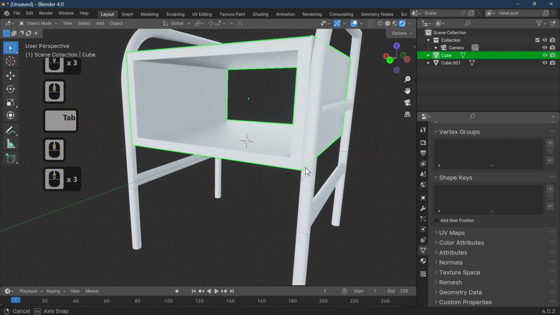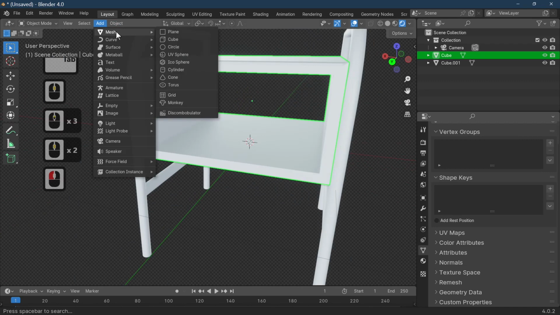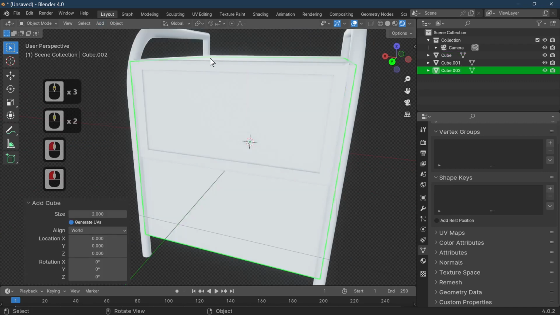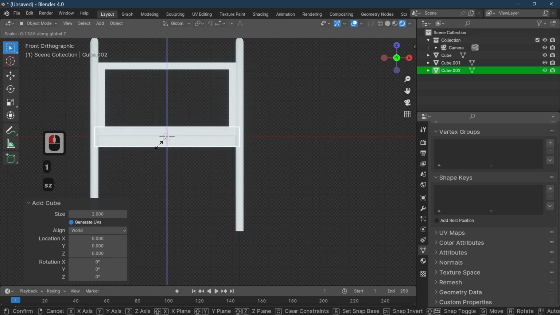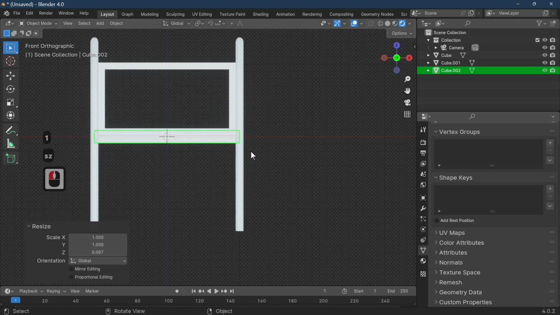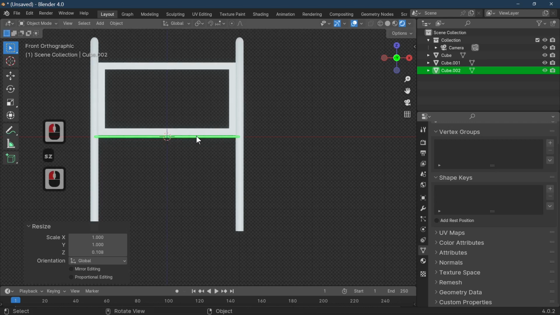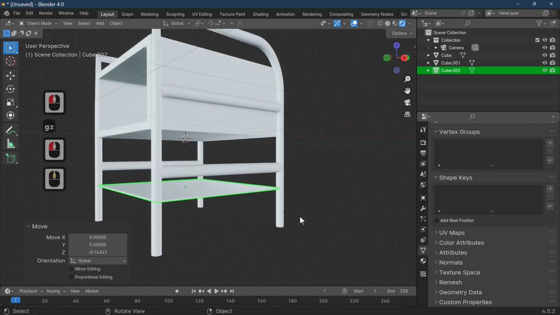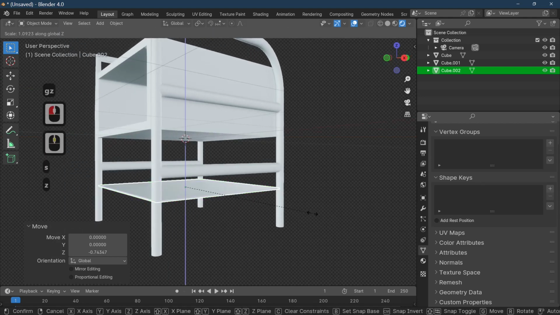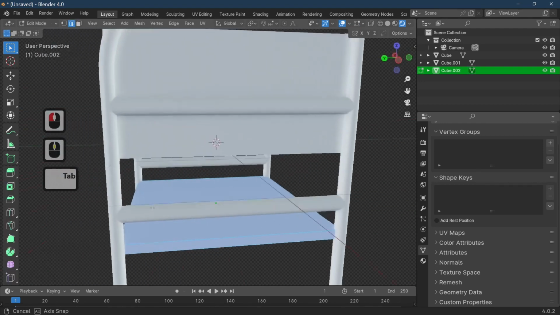So we've got our bedside cabinet, and I'm just going to add in another mesh cube, look from the front, and scale it in Z, like that, and then G and Z just to move it down. I'll make it a little bit thicker by scaling in Z again, and I think that'll about do.